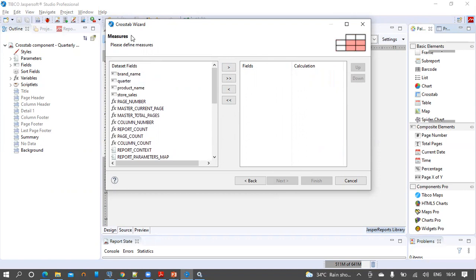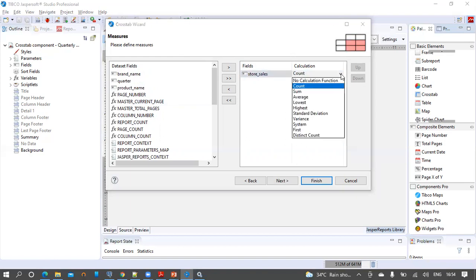So the measure here is the store sales, where we see the aggregations by column level, by column group and by row groups. So select the store sales and apply a summation function on this. So by default, when we push a numeric field from the left side window to the right side window, it takes the calculation as count. Let us change by clicking this drop down here from count to sum.